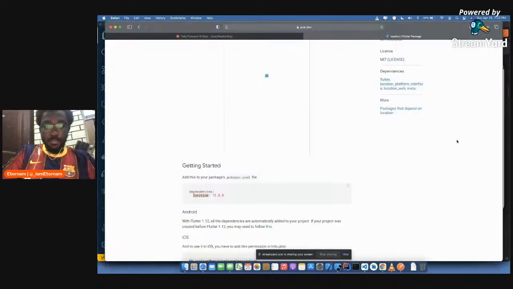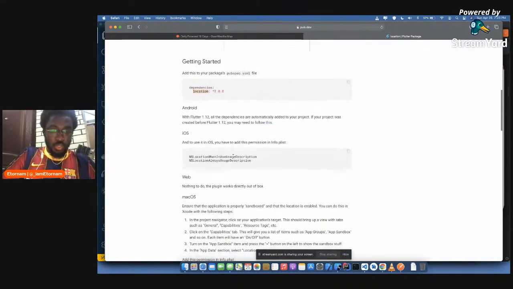Then, looking at the documentation, it says that on Android we don't need to really do anything, because we are using Flutter 1.12 and above. It automatically adds everything for us. But on iOS, it says that we need to add this permission into our Info.plist file.